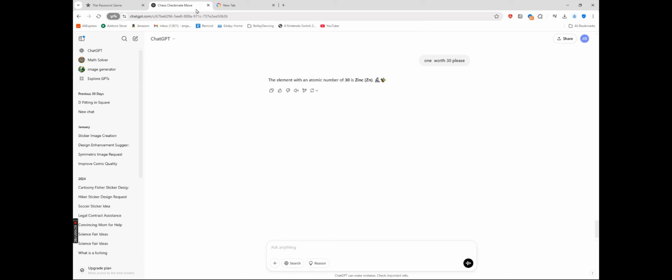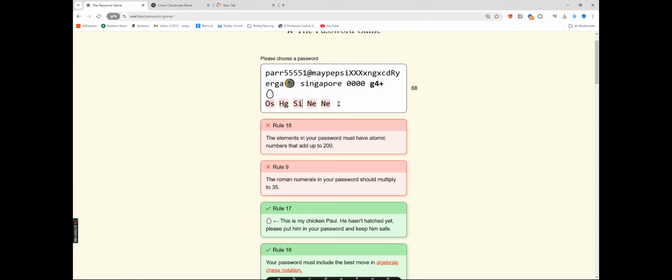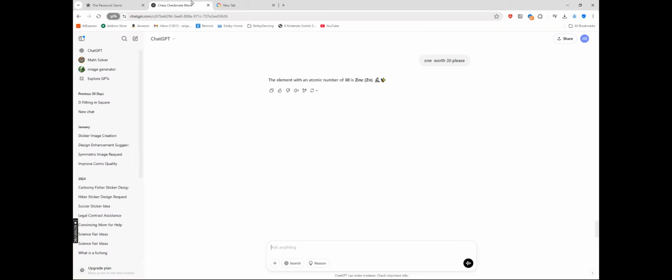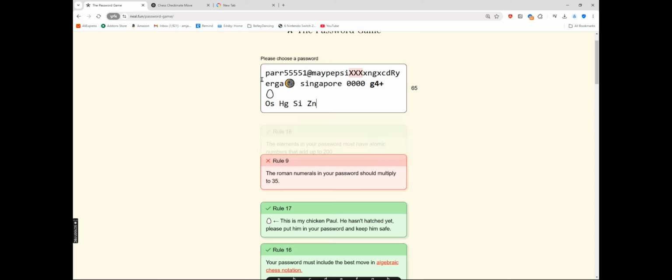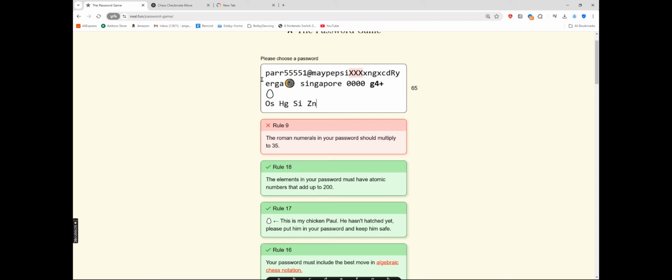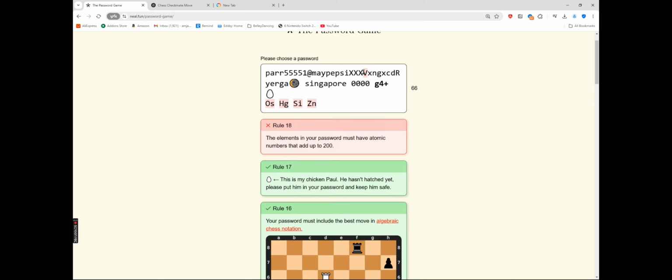Okay, zinc. Do we have zinc in there already? No, we don't. So let's remove these and let's put in the one for zinc, which is Zn. There we go. Finally. Now the Roman numerals in our password should multiply to 35. I'm pretty sure there's supposed to be a V. Oh, now there's no. Okay.